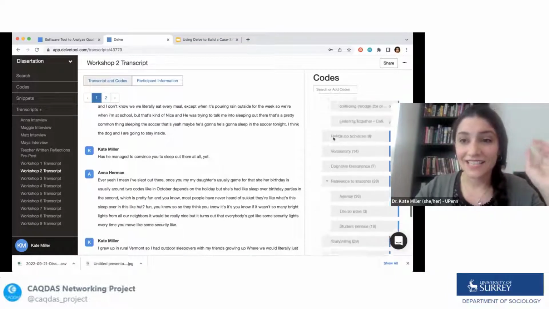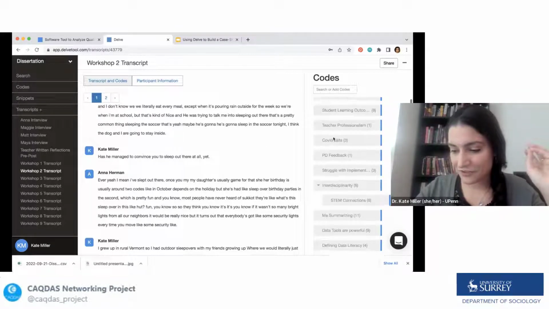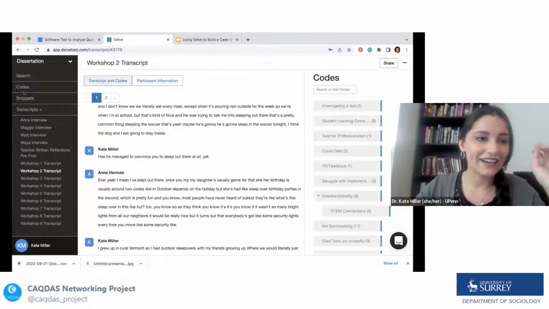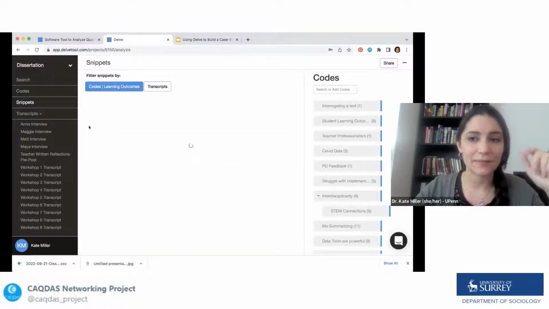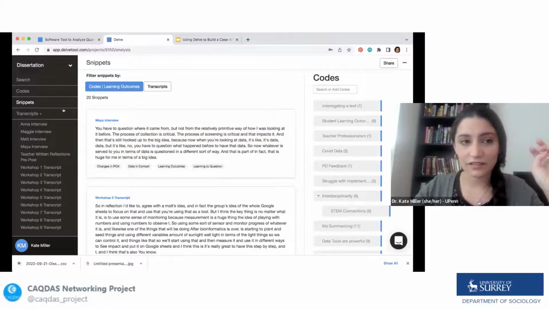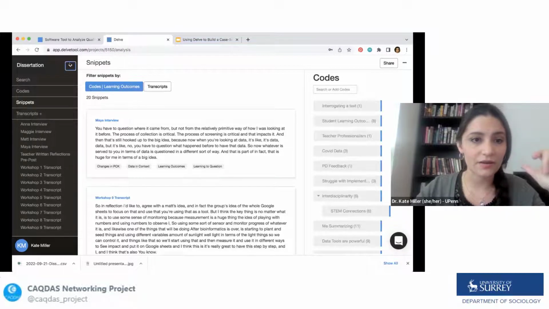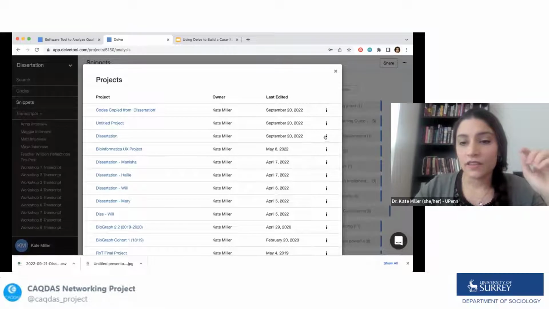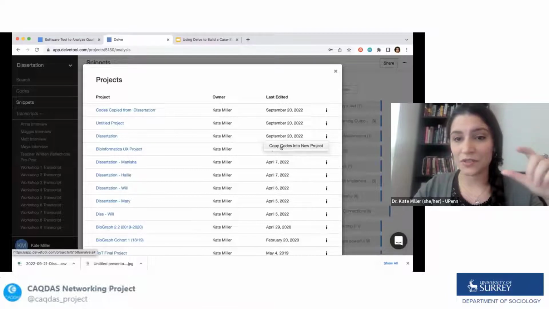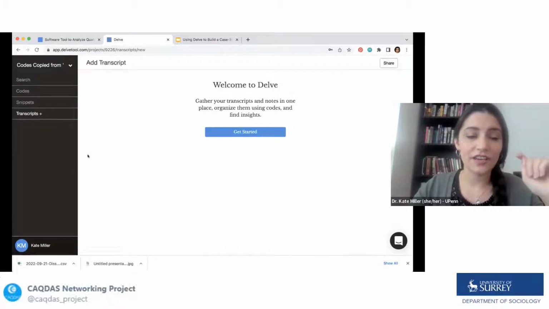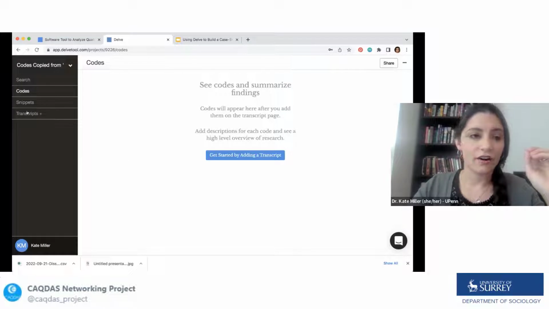So this was a dissertation project, so it was a real undertaking. And here we can list everything by codes and we can list everything by snippets. To do a little demo here, what I'm actually going to do is create a new project. One of the things that I love about Delve is you can copy the codes from an existing project into a new project. I already did that, codes copied. So here I have a blank project, but it already includes all of my codes from my dissertation project. They are all in here already.